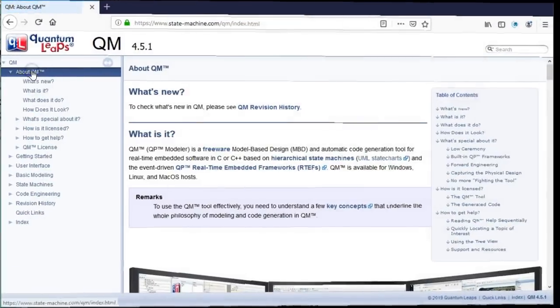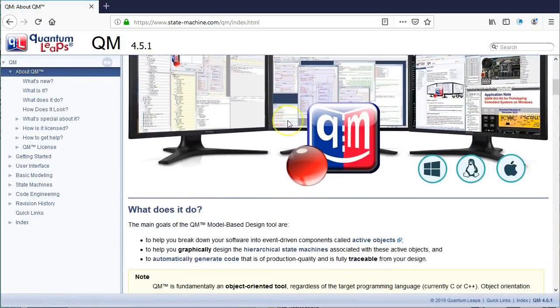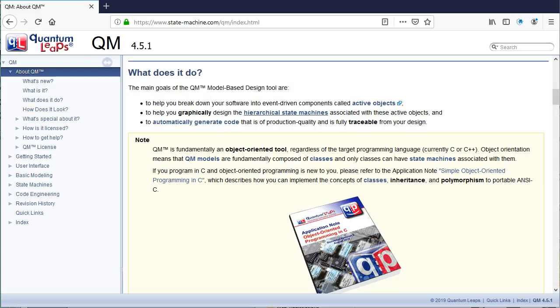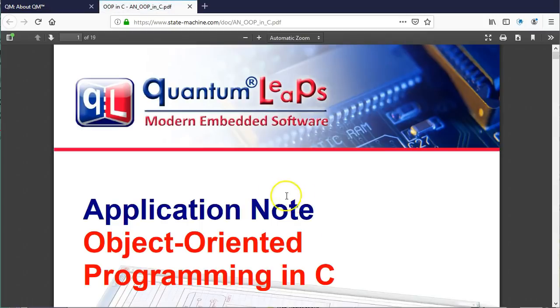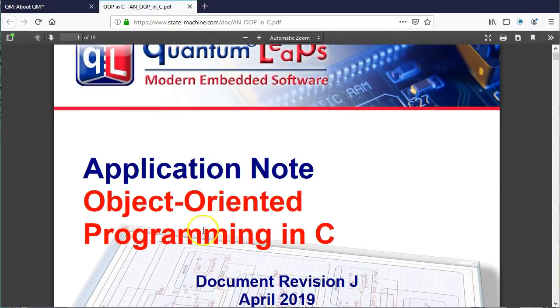By the way, as described at the start of the online manual, QM is fundamentally an object-oriented tool, regardless of the target programming language. Object orientation means that QM models are fundamentally composed of classes, and only classes can have state machines associated with them. If you program in C and object-oriented programming is new to you, please refer to the application note, Object-Oriented Programming in C, which describes how QM implements the concepts of classes, inheritance, and polymorphism in portable, standard-compliant C.